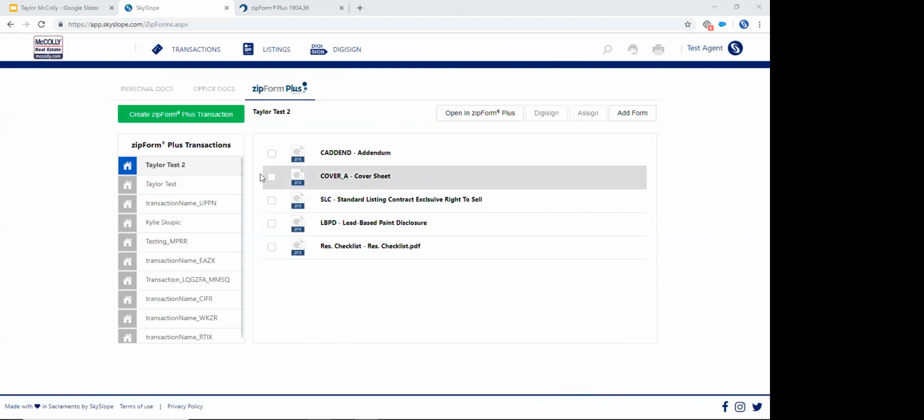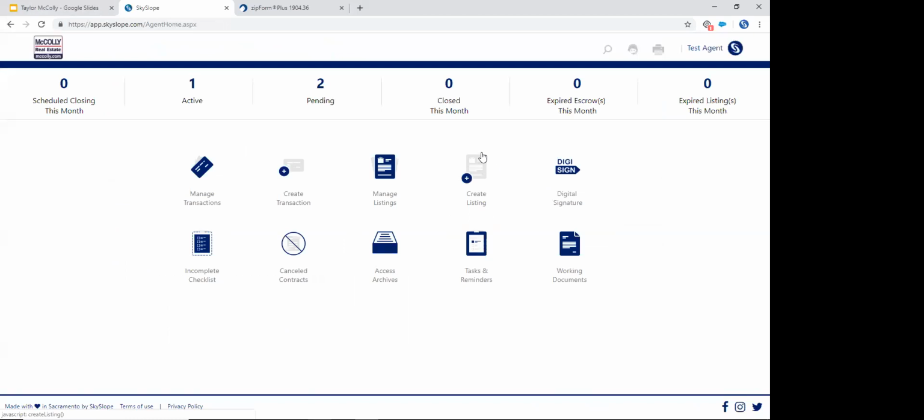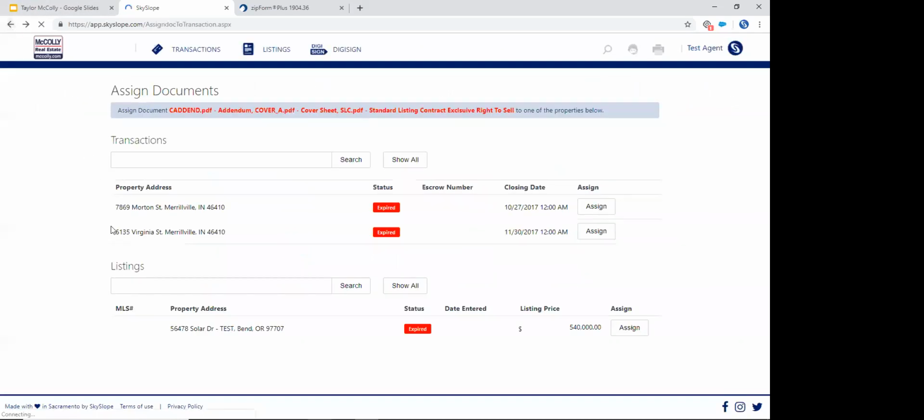So if you wanted to take these documents and assign them to a file, which is in SkySlope a transaction or a listing, you would have already had to have created that listing or transaction from the main page of SkySlope. So creating a listing here or a transaction, that's where those addresses that we were just looking at were pulling from. The files, listings and transactions that I've already created.